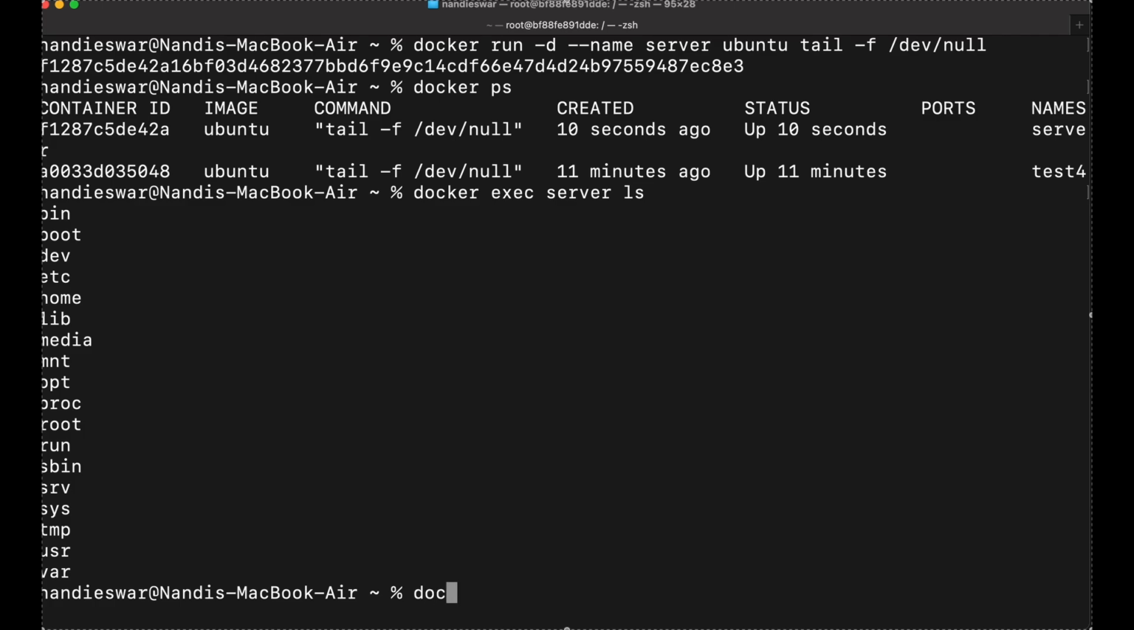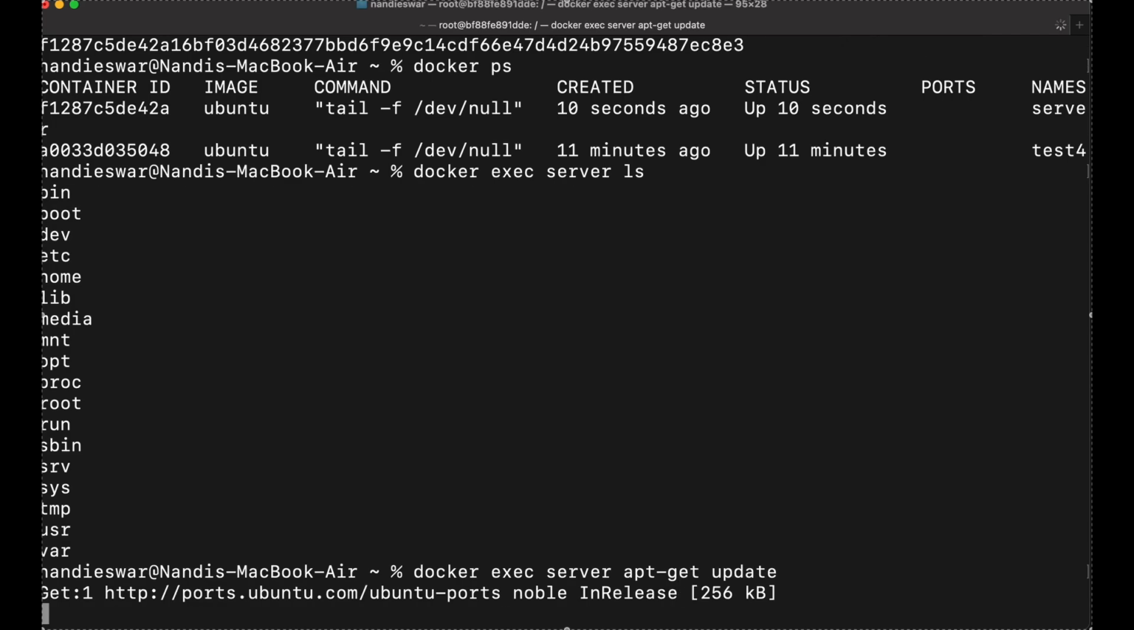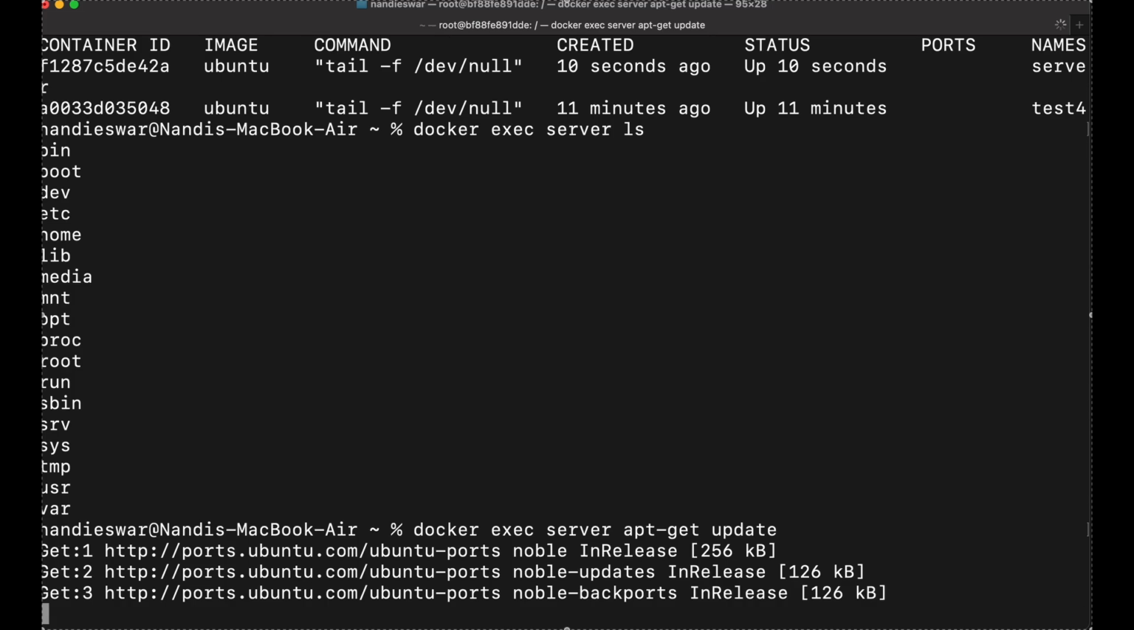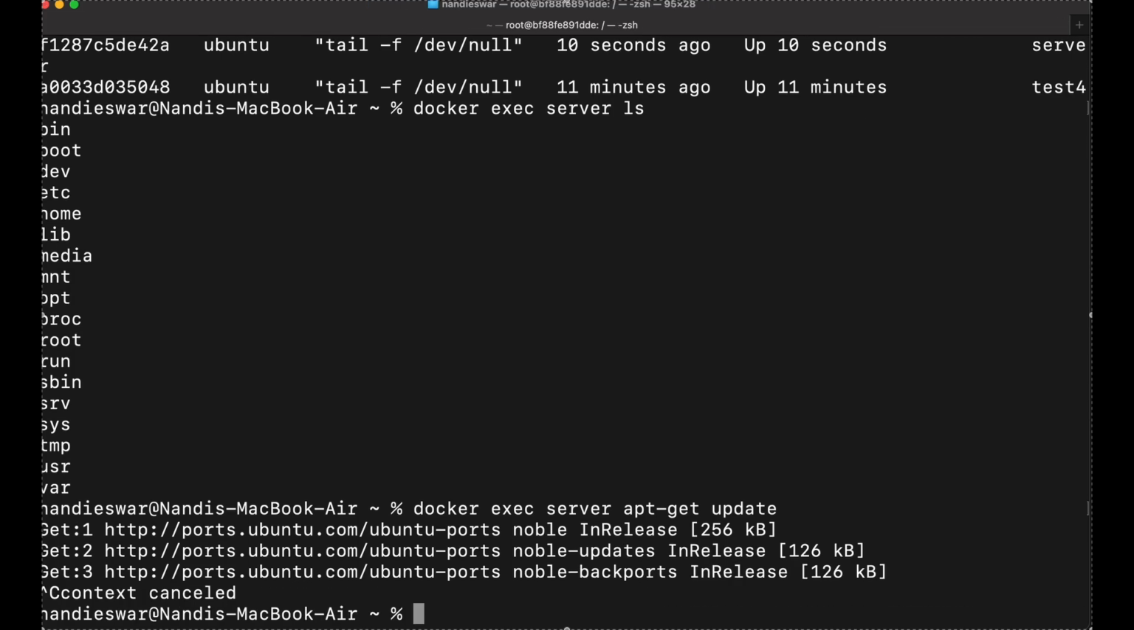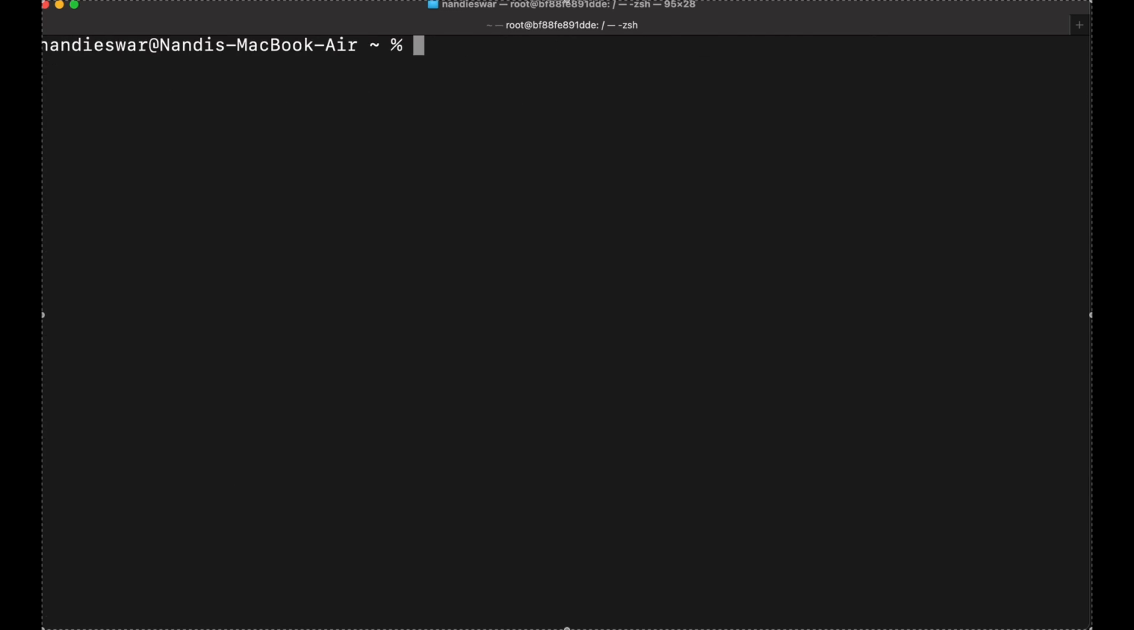We can also run some of the container commands, like Linux commands, without entering into the container. For example, with exec as a service, I want to update the container with apt-get update, showing the update going on. If you want to run any Linux command without entering into the server, you can run it using the exec argument.